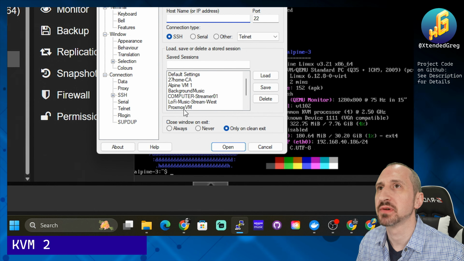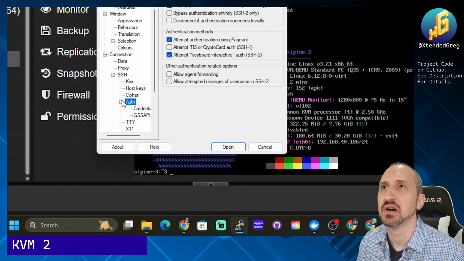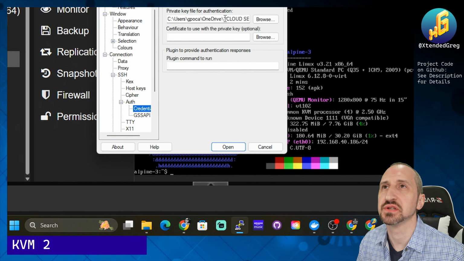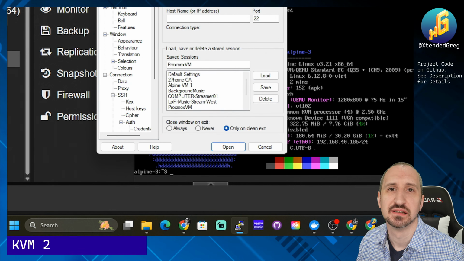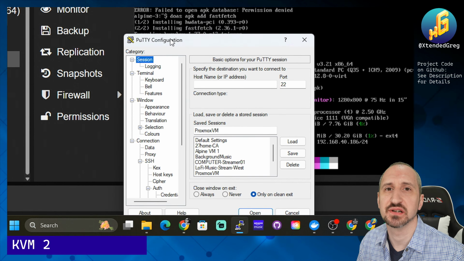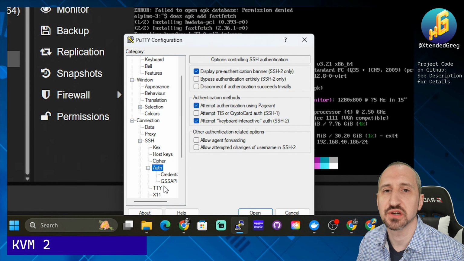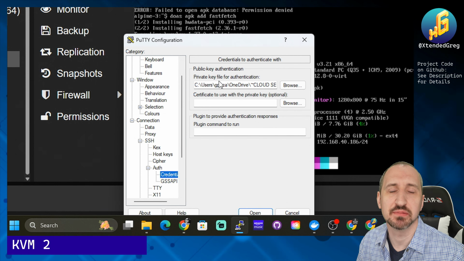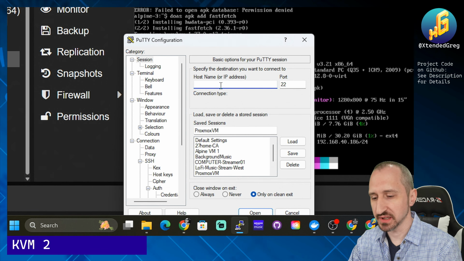We can open up Proxmox. I have my key already loaded, although you can access it by going to SSH, auth, and then credentials and loading it here. Oh, you couldn't see that. Sorry, moved it too high. Well, you could kind of see it. SSH, auth, credentials, and be able to load it. So I've already preloaded that.